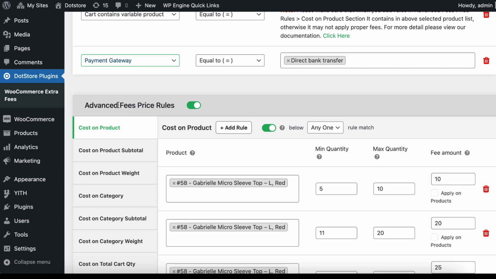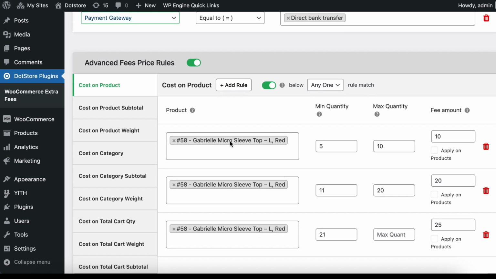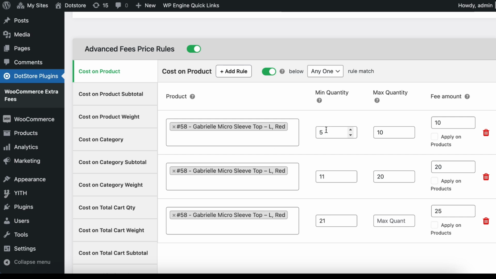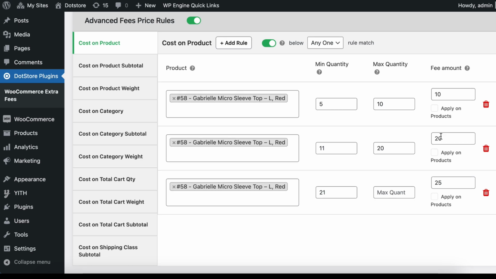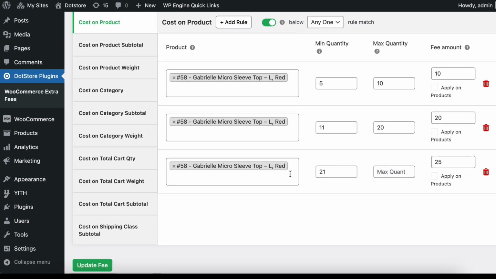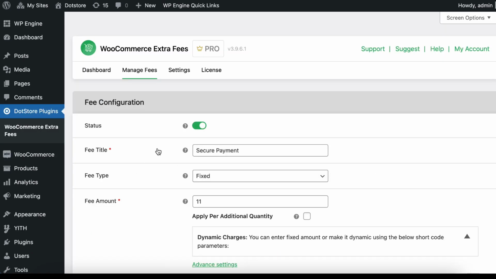You can also apply advanced fees if required. Like, in the Advanced Fee section, you can add rules based on product quantity. For example, if the product quantity is 5 to 10, add a $10 fee. For the 11 to 20 quantity range, add a $20 fee. And for 21 or more, add $25, and many more. Now, click Update Fee to save the settings. Settings have been saved now.